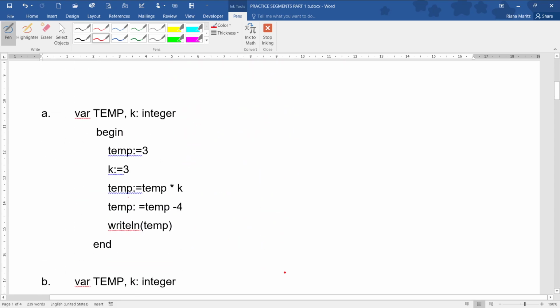This one, get used to the new format. You can get it in any high-level language format. Our variables are called temp and k, and they are of integer type, meaning there is no remainder. Temp is 3, k is 3.